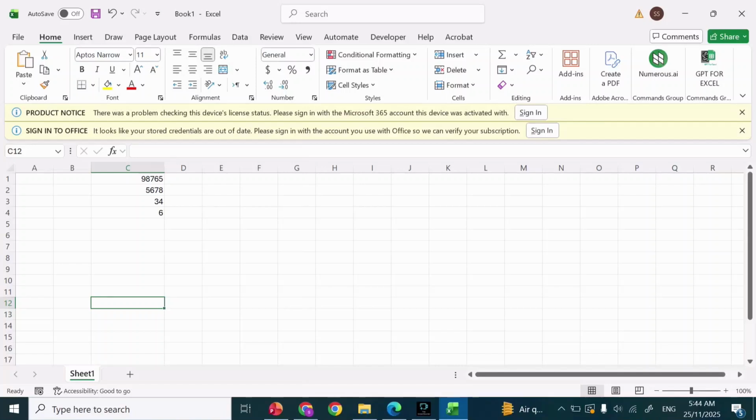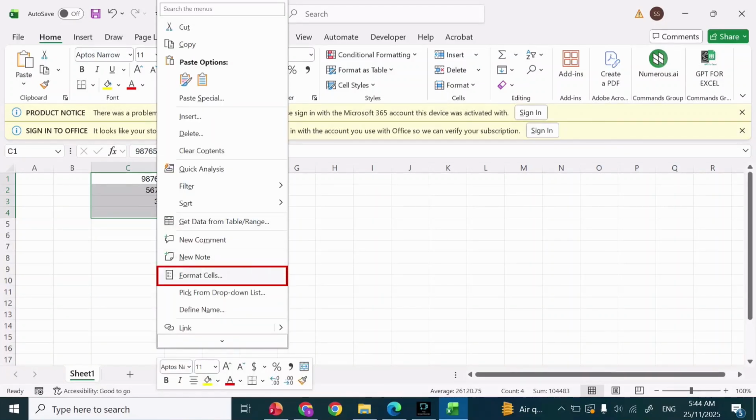First, open Microsoft Excel on your device. Now, you can simply select the cell where you have numbers and you're having a problem. You can select multiples or one at a time as well. After you've selected, right-click on it and click on Format Cells.